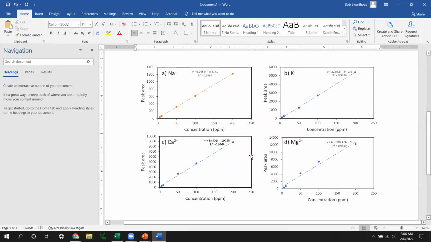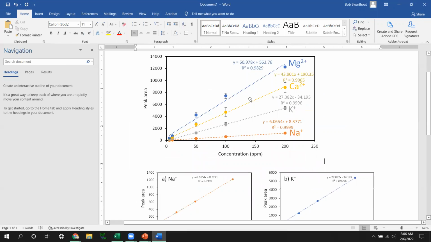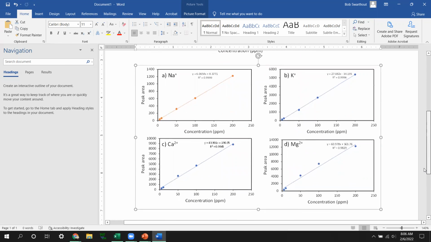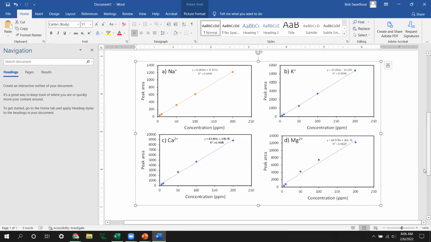Okay, so that's 2 ways to make a figure with multiple calibration curves. We've got the first one where we've combined them all onto one figure, and then the second one where we've made a multi-panel figure. Either of those are acceptable and certainly better than making 4 individual figures for your calibration curve.